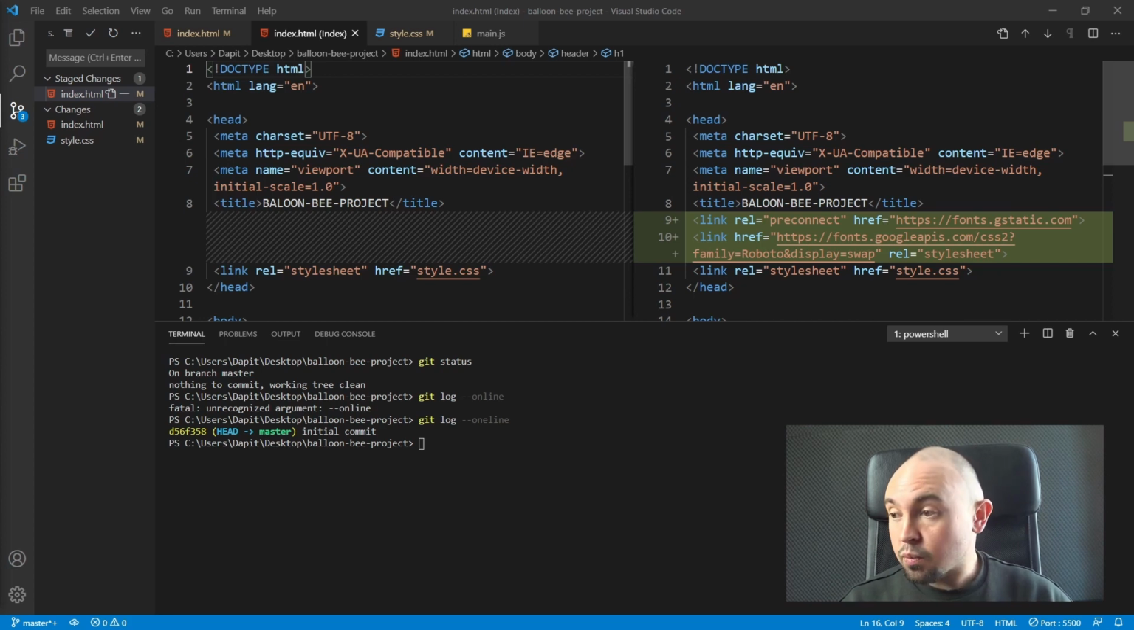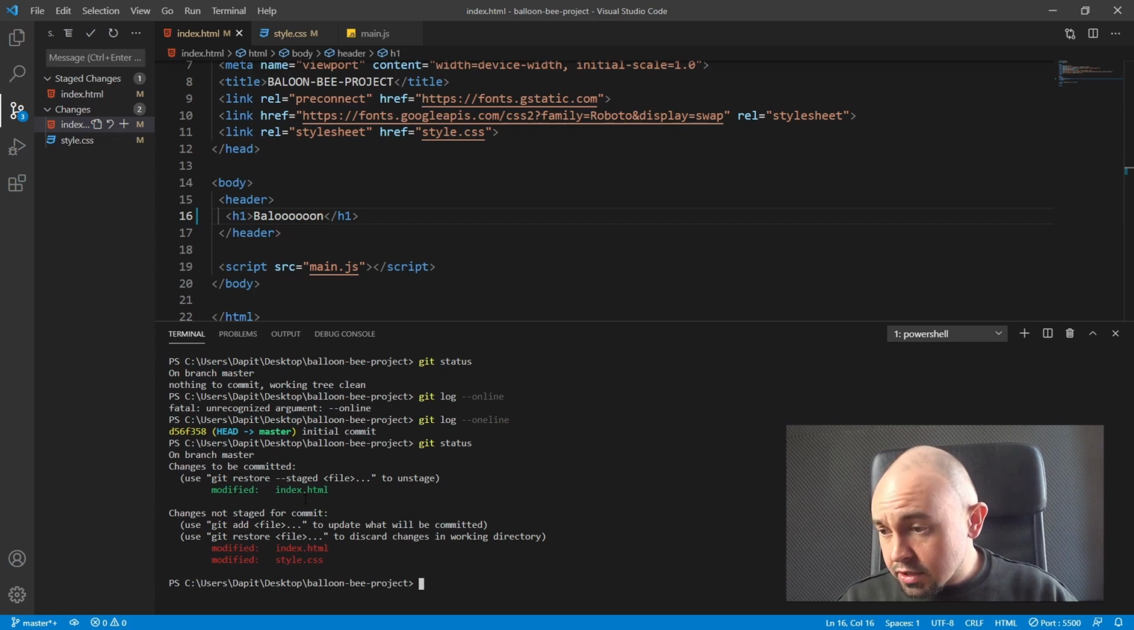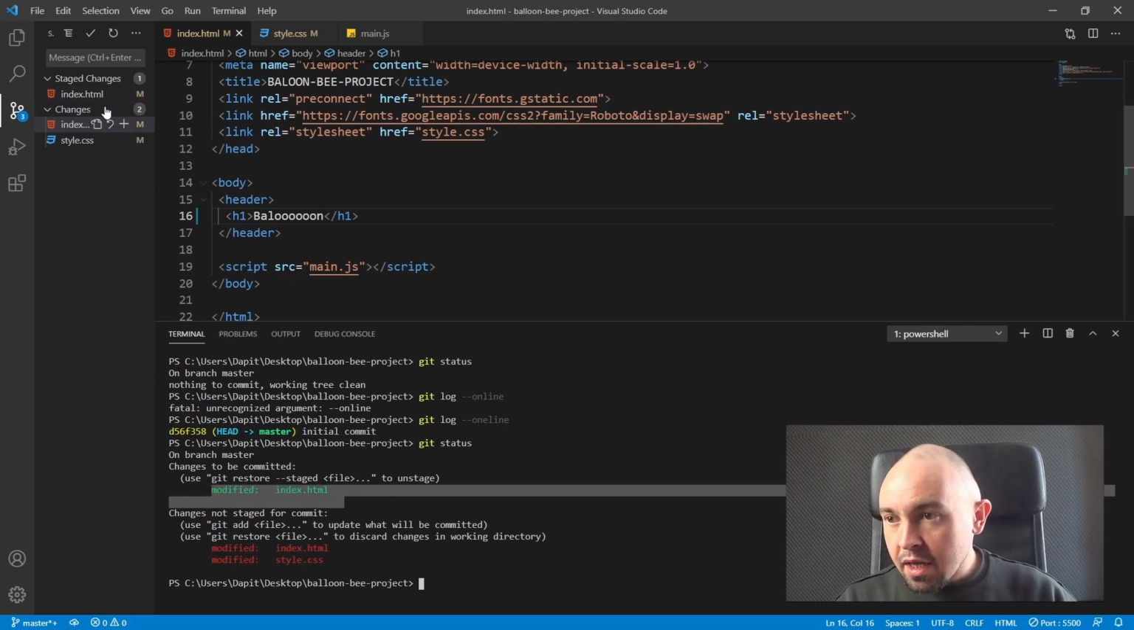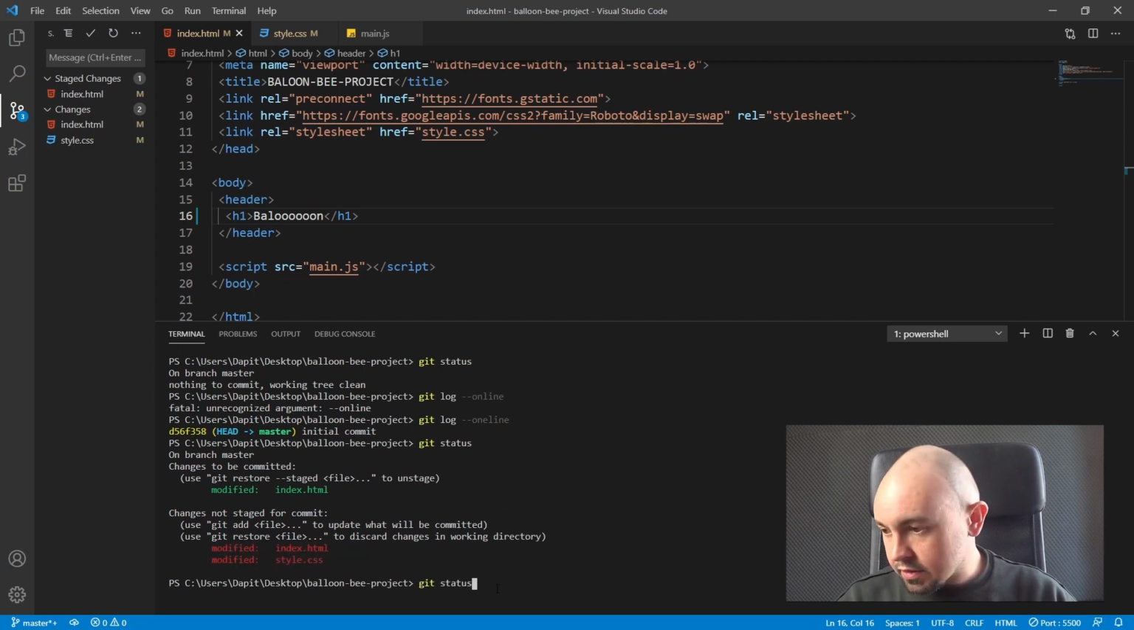So let's go back to our project. Let's close this. Let's place git status once again. And you can see clearly it's the same thing as we can see in our graphical interface. We have one file modified in the staging area, which we can see exactly right here, and the two files in our working directory also modified, which we can see exactly right here. Let's clear this console.